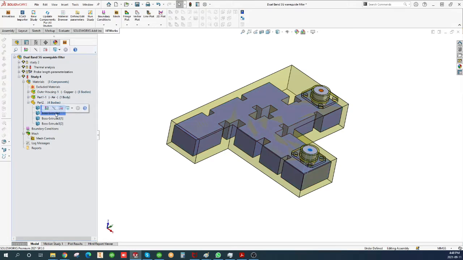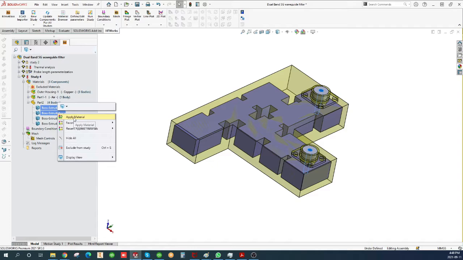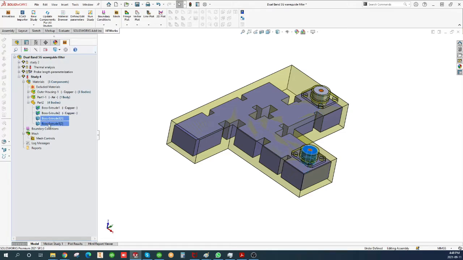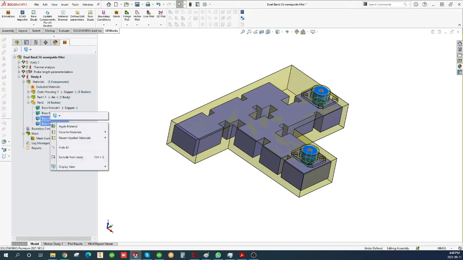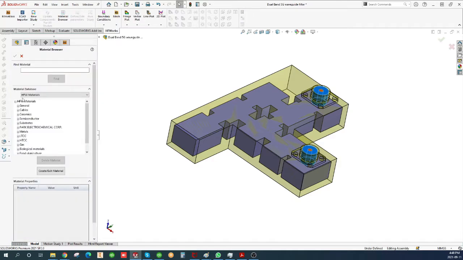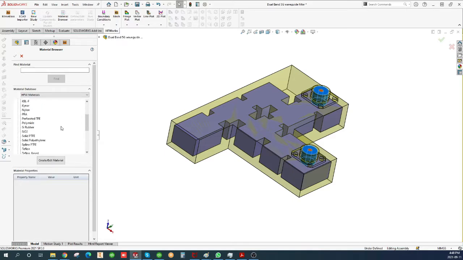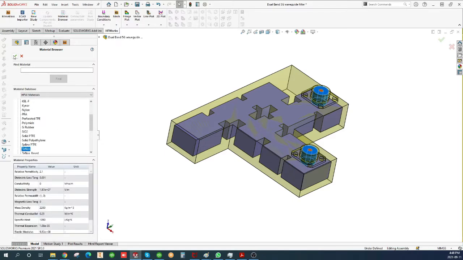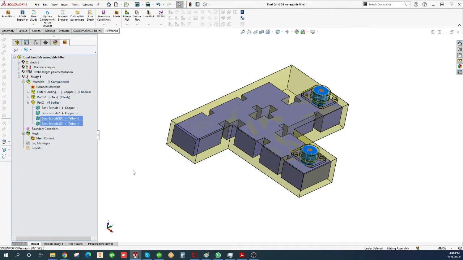2 bodies are the inner or central conductor of the coaxial cables. Right click, apply material, or you can use copper again, and then the dielectric itself. Right click, apply material, the material library opens, material browser, so you click cables, scroll down Teflon, add. So now we apply the material.